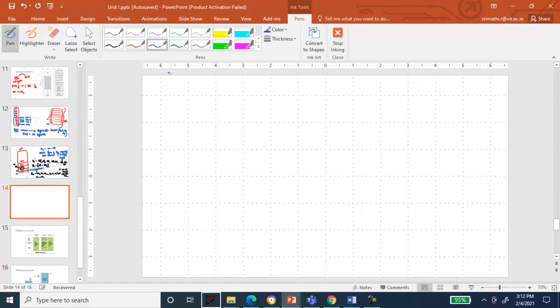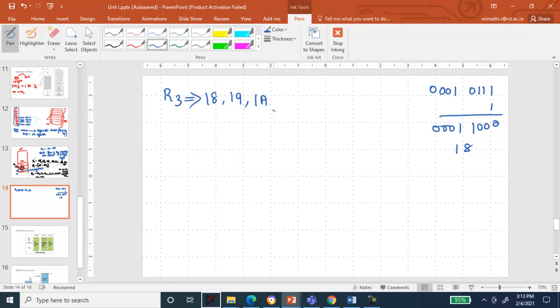Now register bank 3 has to start with 17 plus 1, right? 17 is 0 0 0 1 0 1 1 1 plus 1. This is 0 0 0 1 1 followed by triple 0, which is 8. So 18, 19, 1A. It is not 20, that is in decimal, this is hexadecimal. 1B, 1C, 1D, 1E and 1F.